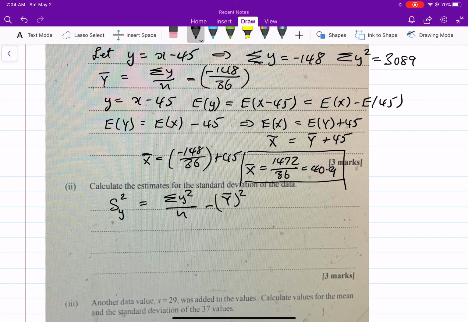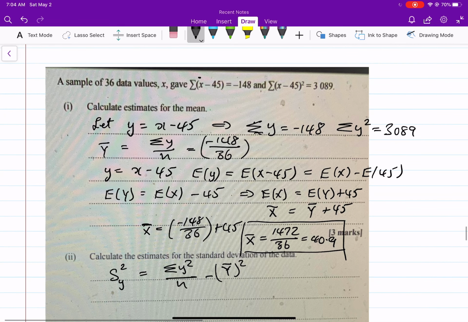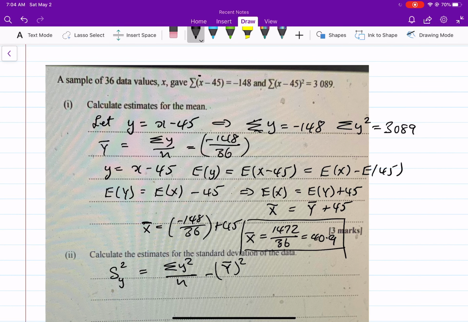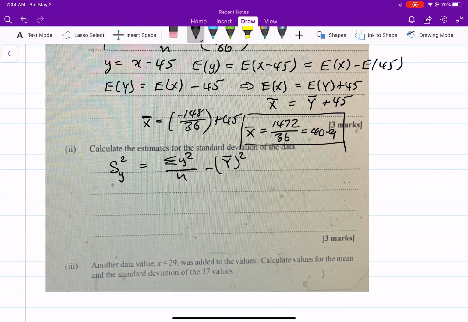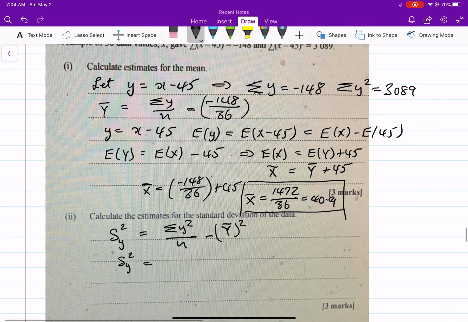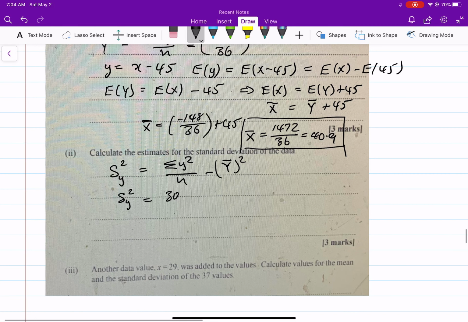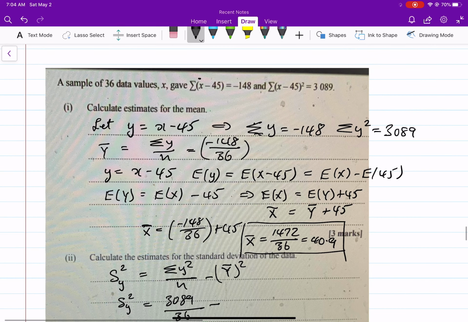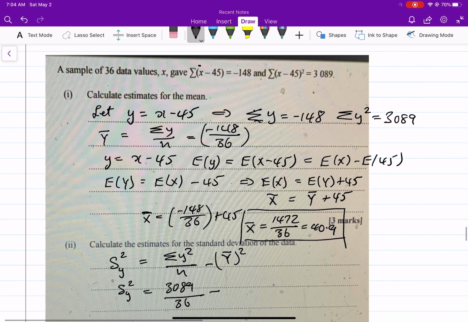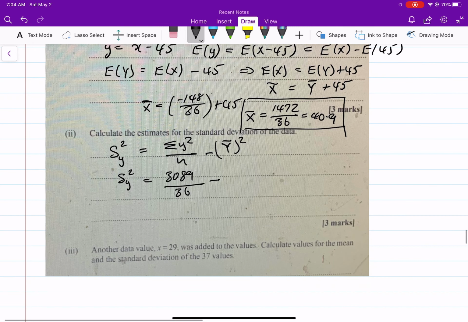And I don't have the sum of x squared. I have the sum of y squared, which is the same as the sum of x minus 45 all squared. So I plug in the numbers. s_y squared is equal to 3089 divided by 36, still have 36 data values, minus y bar all squared. The full value of y bar was minus 148 over 36.